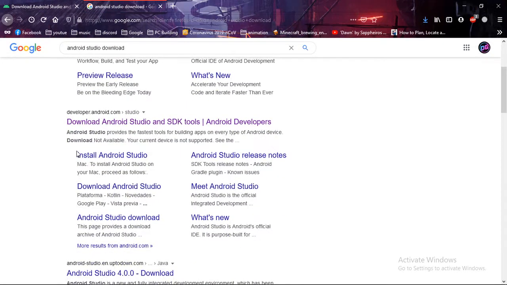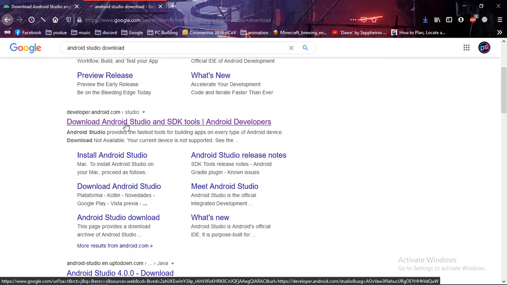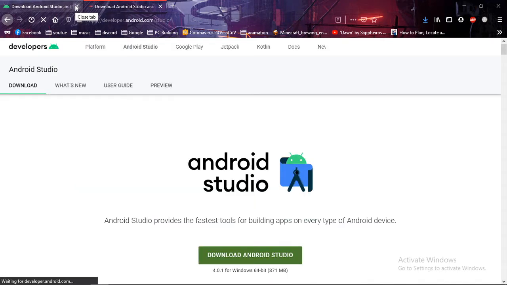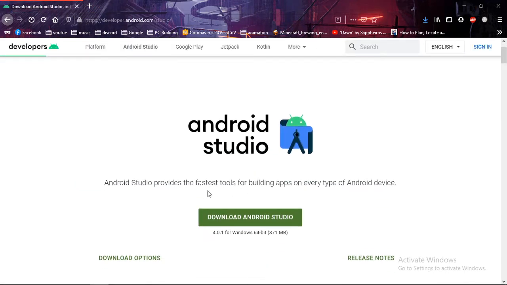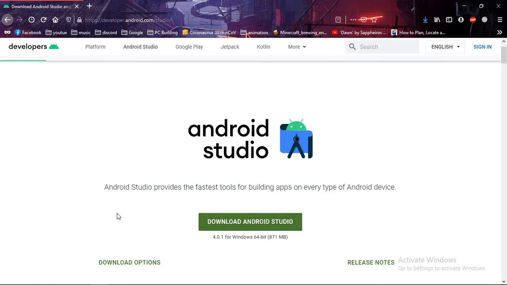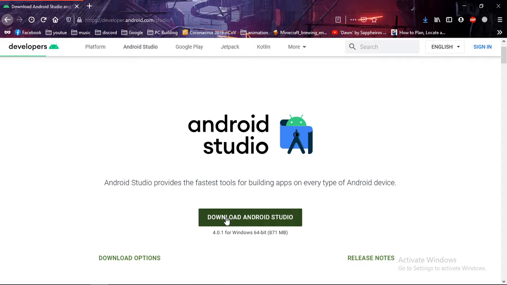Other companies also provide it, but it is not genuine. So you need to click on this link, download Android Studio. It will show the latest version 4.0.1 for Windows 64-bit. Unfortunately, Android Studio is not available for 32-bit versions, and the download is 871 MB. Okay, now click on download Android Studio.